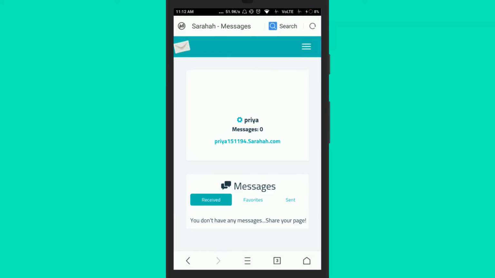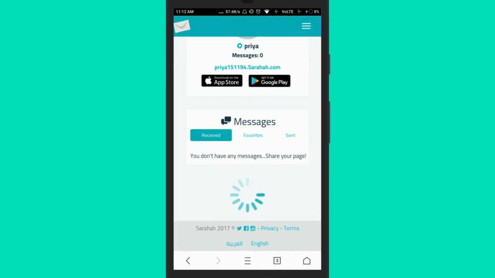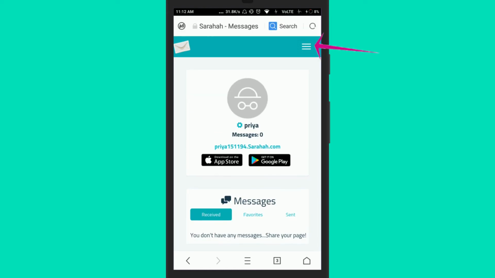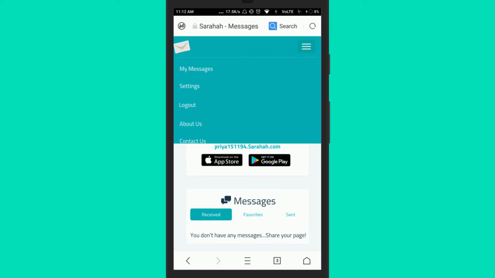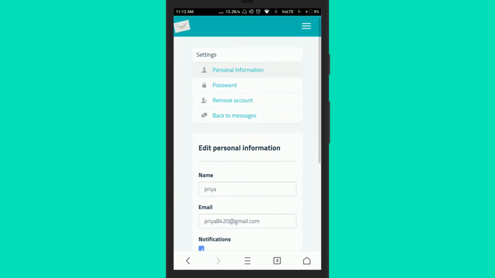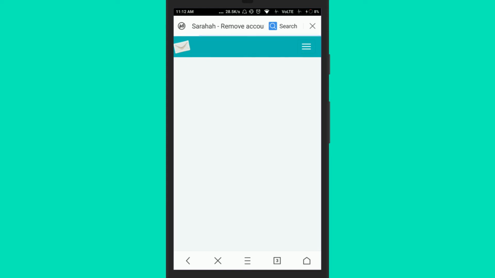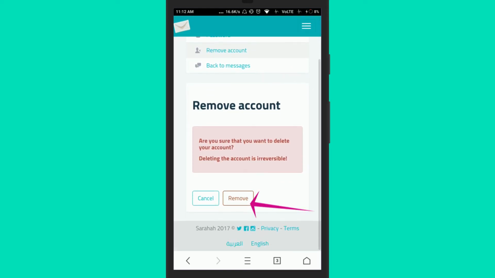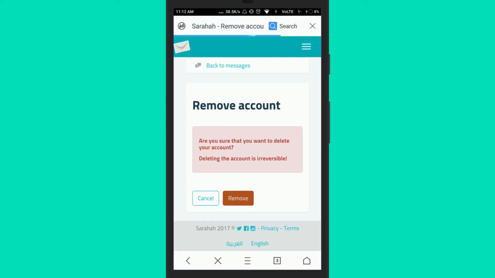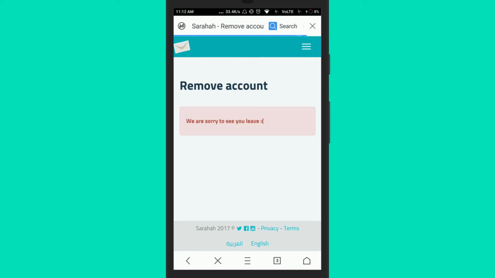Your profile will be opened on the screen. Click on this menu icon and select settings. From here, choose remove account option. Click on remove to confirm and you are done. Your account is successfully removed from Sarahah.